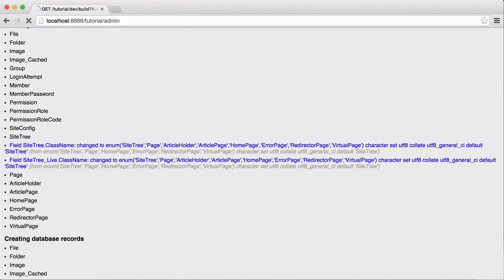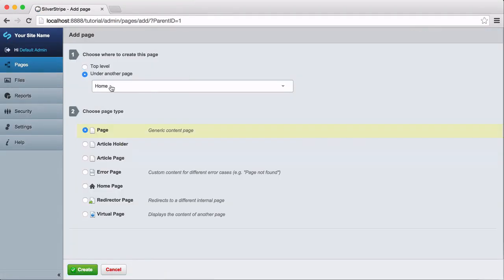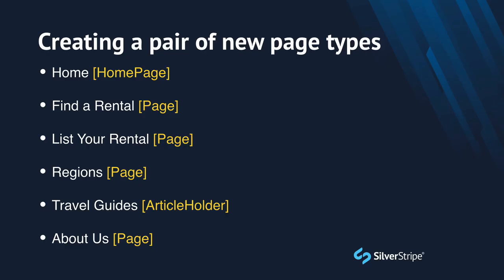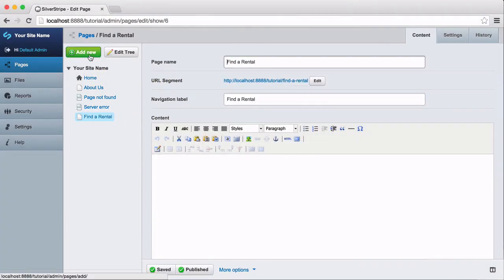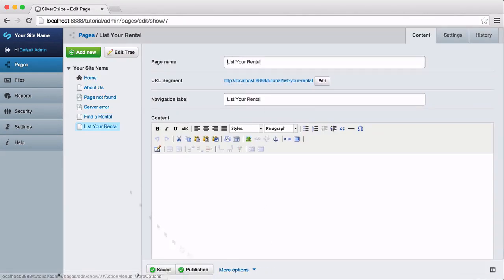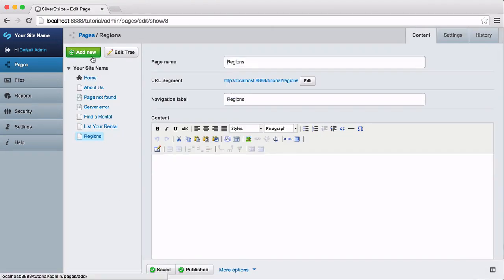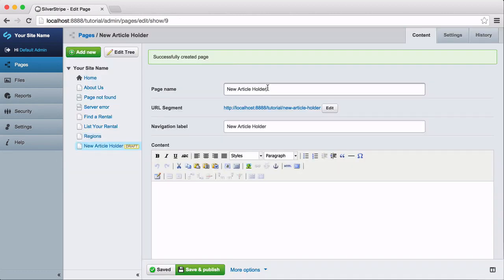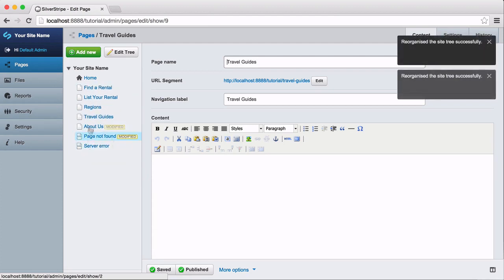Now let's go into the CMS and add these new page types to the site tree. This is probably a good time to build out the primary navigation of our site. Build out this structure with the following titles and their page types. Now note that in order to get the About Us page to the bottom, we have to use some drag and drop.